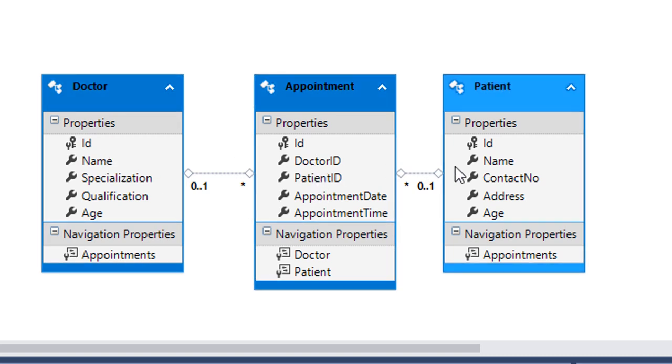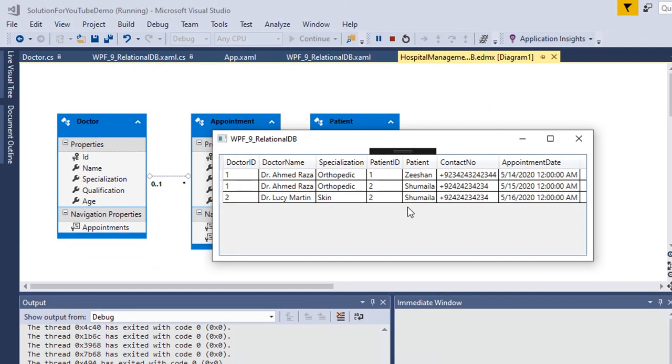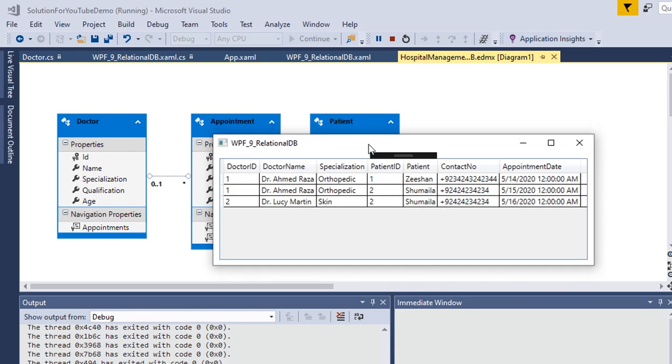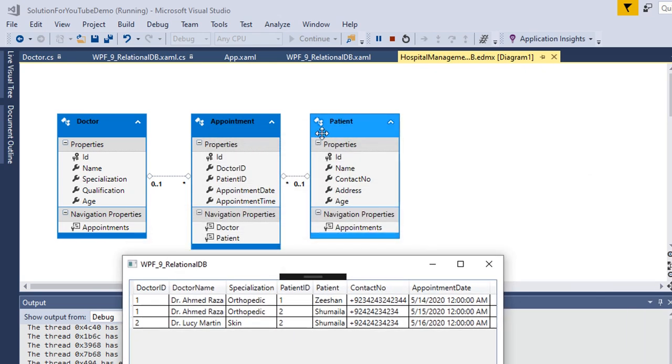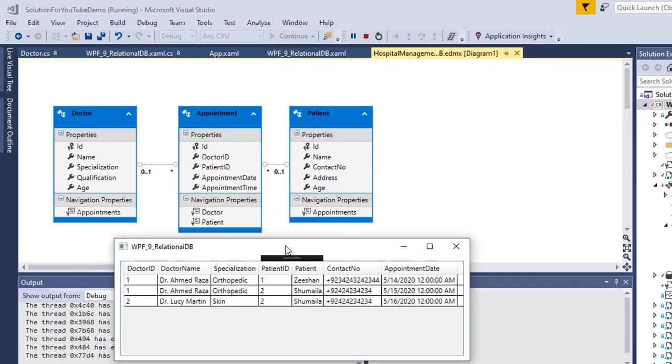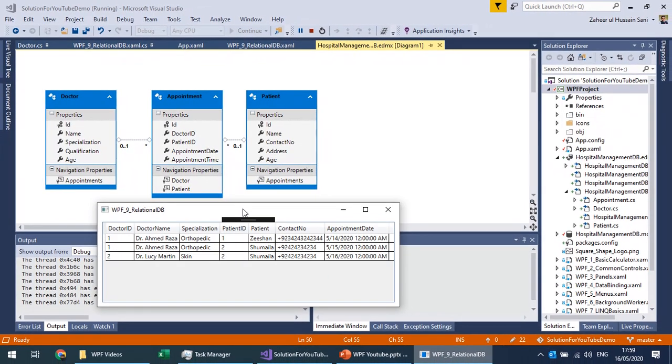is only referred over here, and we have navigation properties, and we see how we can display the appointments along with the doctor detail and along with the patient detail as well, which is actually part of the patient entity and the doctor entity. So let's see how we can do all of this and how we can use joins in LINQ.